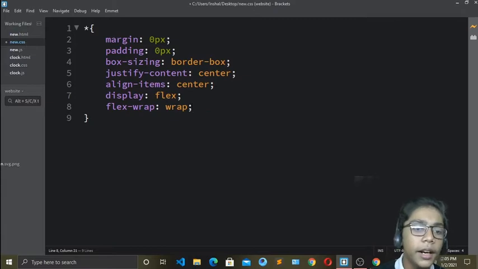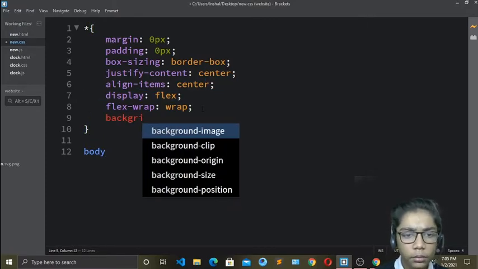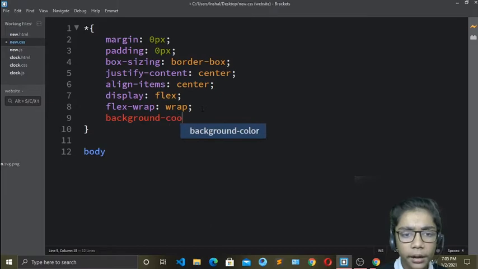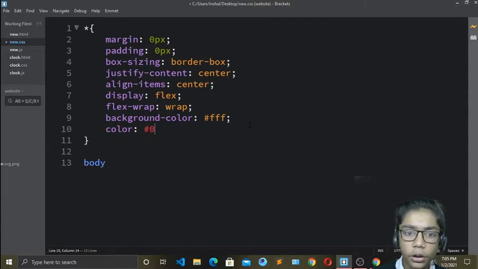Okay, so now when you've done that, come over here and write the body tag. Here you have to write background color also. I will write background color should be white, so I will write my color code of white. Then here you have to write color, which should be black. So I will write black.